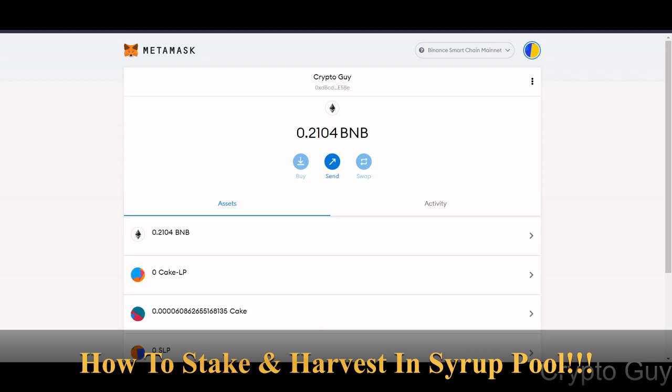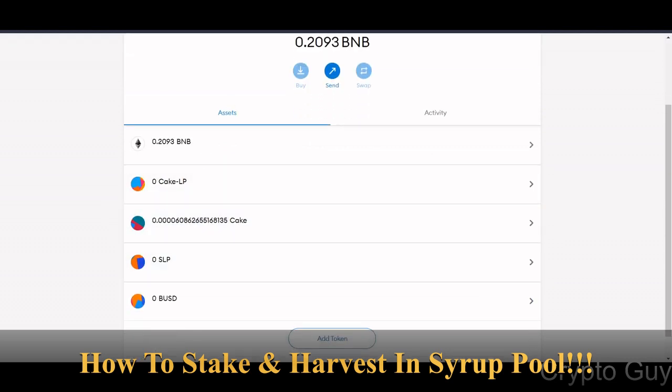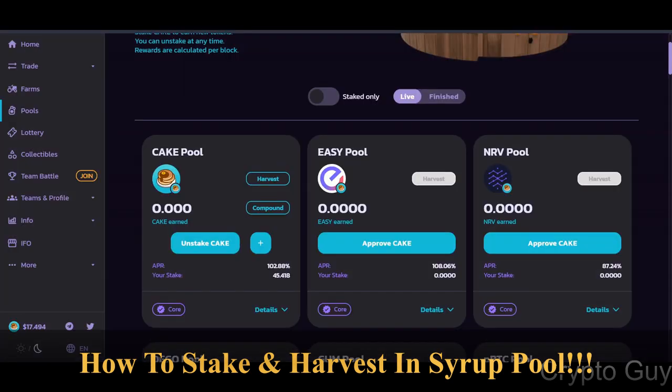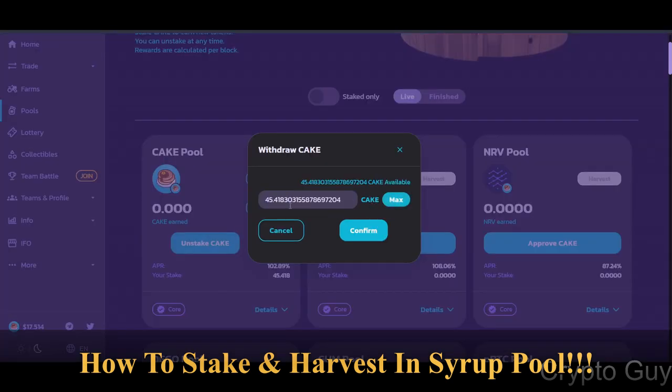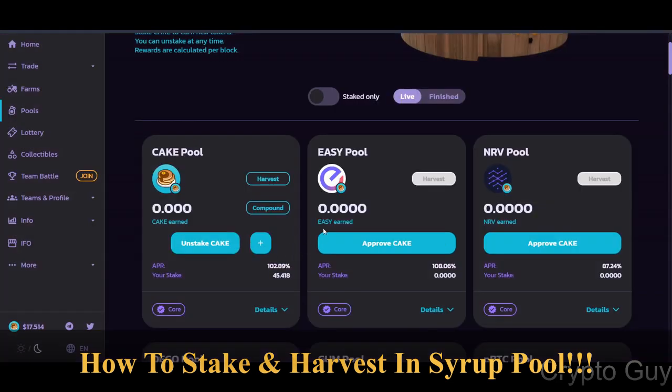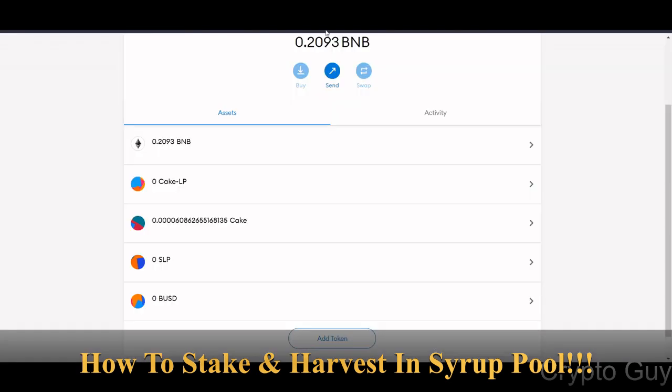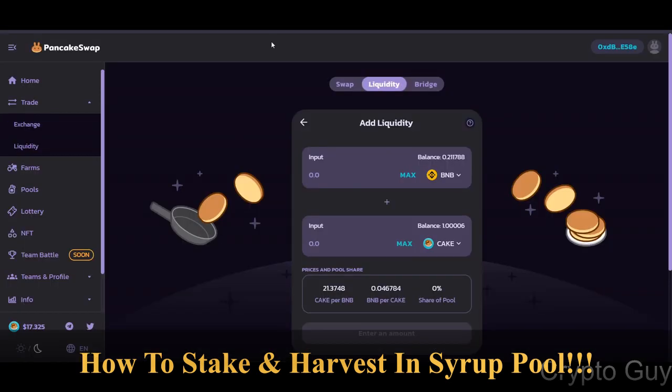So it means that I have added, and if you go and give a refresh to my MetaMask, I don't have any cake because I already have deposited it, and now it's 45. So that's how you can add, how you can harvest, and how you can compound your cake. And whenever you want to unstake it, you just click unstake, click max or whatever amount you want to unstake, click confirm, and it will unstake it and it will show in your MetaMask wallet.